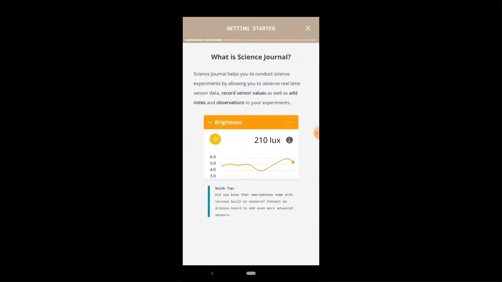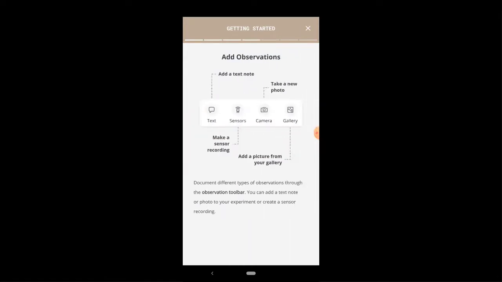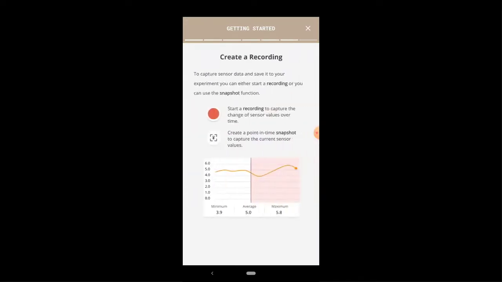Basically what Science Journal does is use the sensors that are on your phone, but these include a lot of sensors you may not even think about, such as brightness levels. Yep, your camera automatically detects brightness whenever you're trying to take photos, so it can actually measure the ambient brightness in an area. It tells you how to create experiments, how to add some observations using the camera, the gallery to add pictures, or even your sensors, or just add text if you want to keep notes. And then walks you through these different sensors.